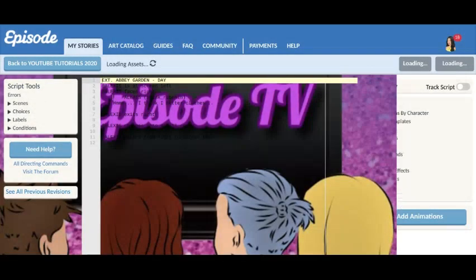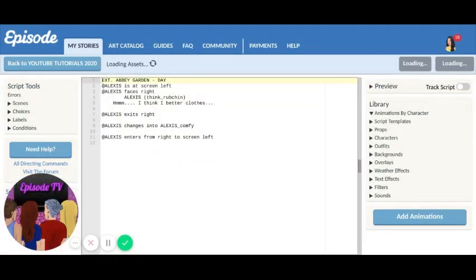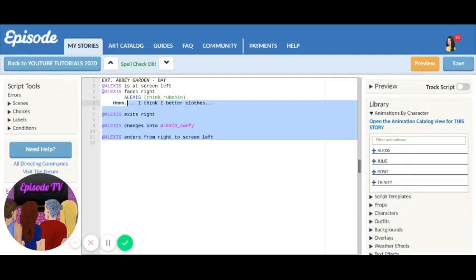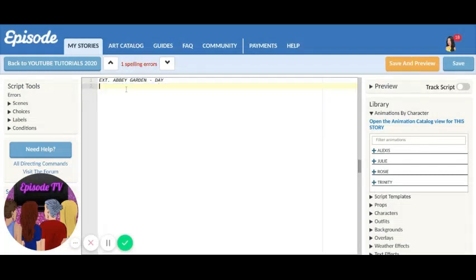So this is my script, and some of this is from my other video. So I'm just going to remove this. So all this is a background, which you can find over here, but this is just a background. So first, I want my character to have her outfit on.